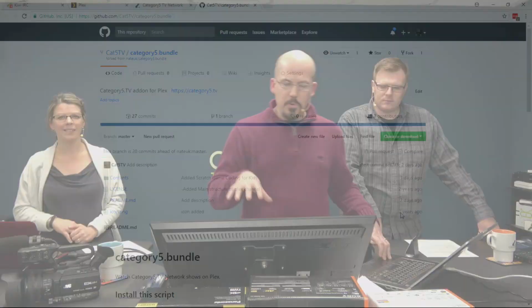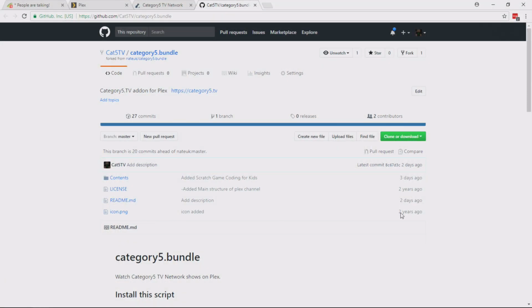Now, I'm going to walk you through how to do this because it's a little complex for somebody who's never done this before. I want to show you how to obtain it, how to install it, how to get it up and going. This is called GitHub, and this is where we code the Plex channel. Here it says 3 days ago it was updated, so you know that this is more recent than the one I installed 3 weeks ago.